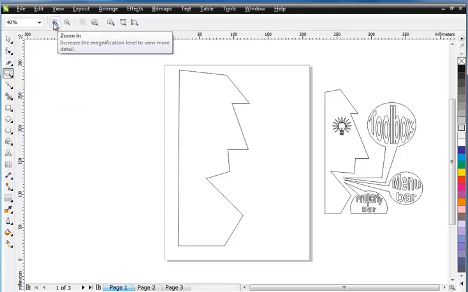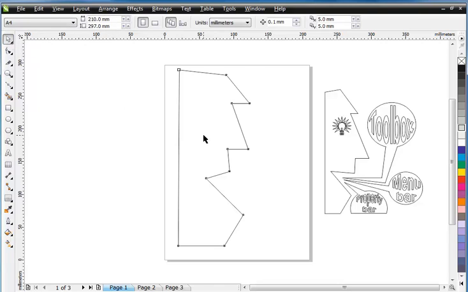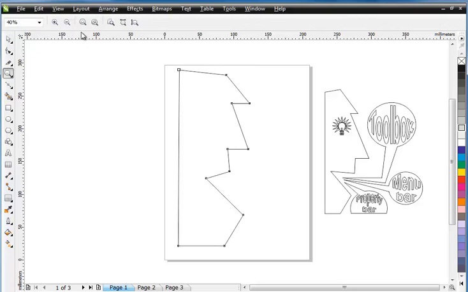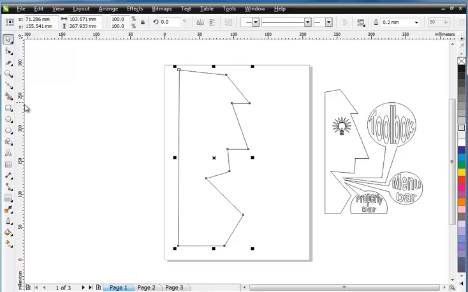We'll learn several useful keyboard shortcuts. Shift and F4, zoom to page. F3, zoom out. Let's select our figure. Now, by using the keyboard shortcut Shift F2, we will zoom the selected object so it will fit on the whole screen. So again, we click on the pick tool, we select our shape.